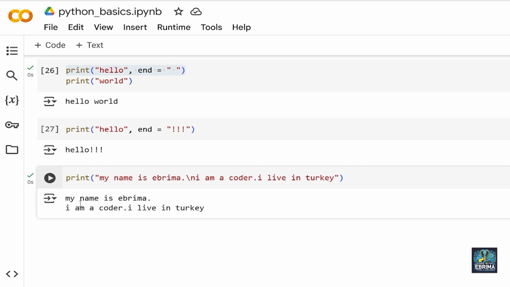Now let me load it and see whether it's making sense. And you can see, yes, I am a coder now. It's below my name is Ibrahima. So now the next one that I want to go below is I live in Turkey. So now I can come here, immediately after the dot there, after I am a coder. So it's here, and I'm going to put here a \n. Now let's see it in action.